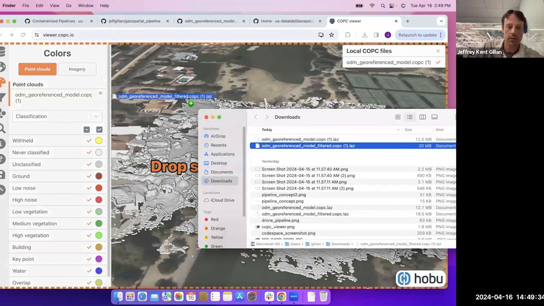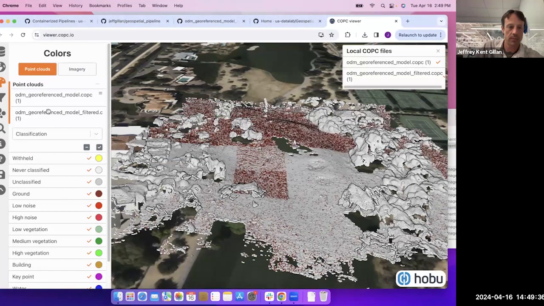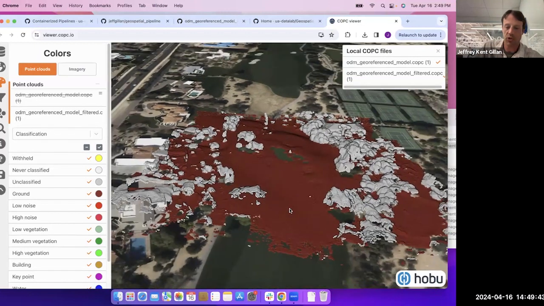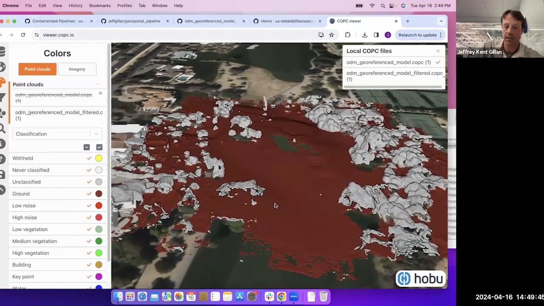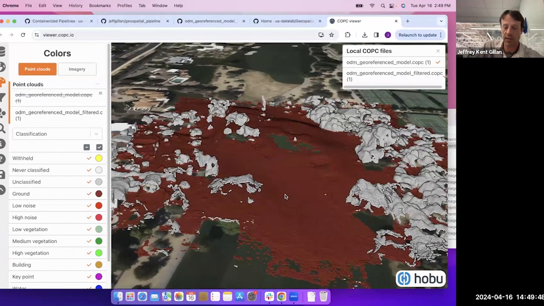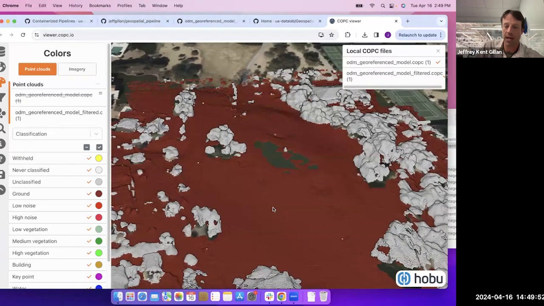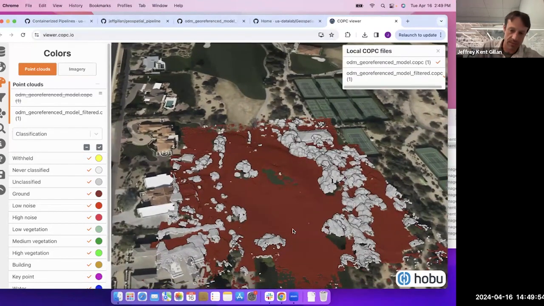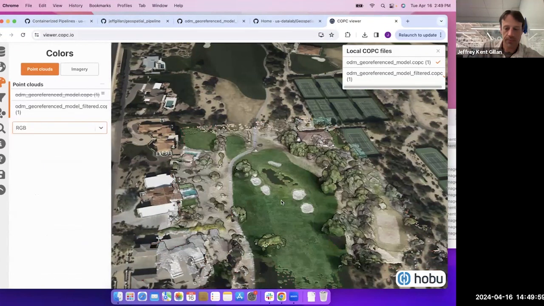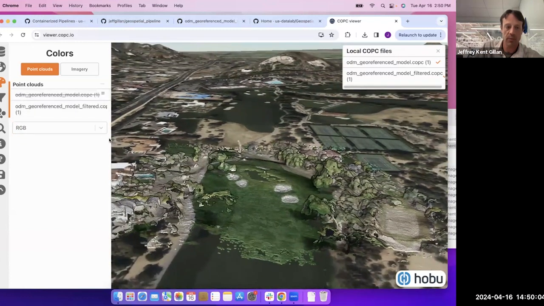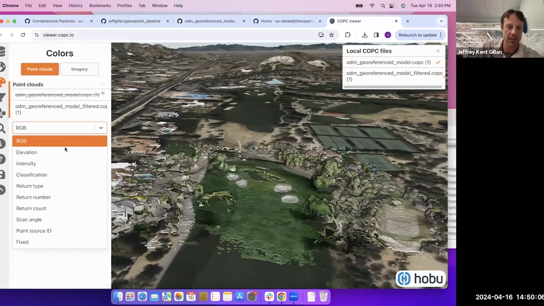And let me just drop it in here. Okay, so you can immediately see that now we have two classifications. The maroon red looking color has been classified as ground, and the white area has been classified as vegetation. Just go to RGB. Essentially, it's the same point cloud, but we now have a classification involved in it.